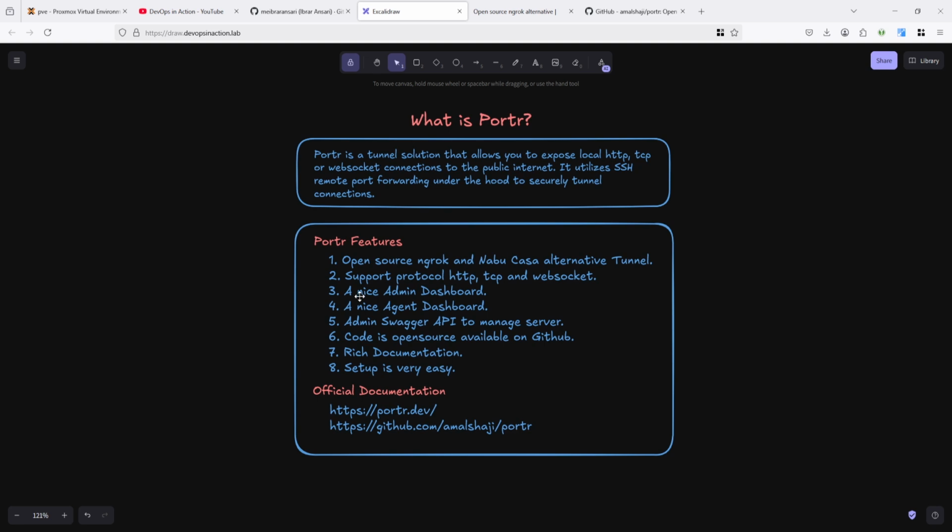Second, it supports protocols like HTTP, TCP and WebSocket. It also provides a nice dashboard, an admin dashboard as well as an agent dashboard. It also provides a Swagger API to manage the server. You can control anything. I tested it, and it is working fine.